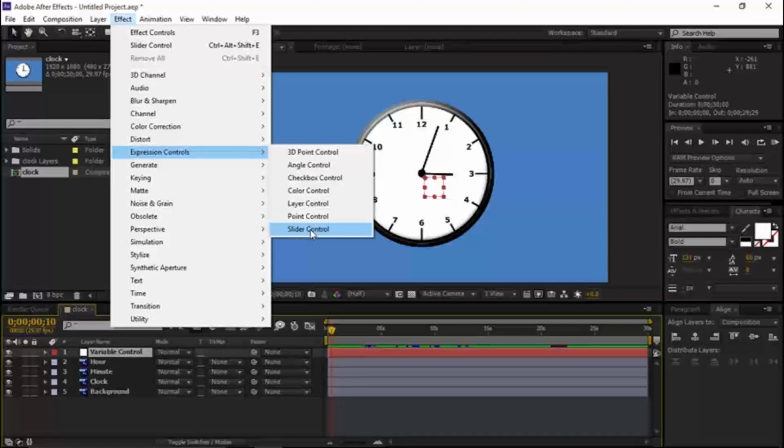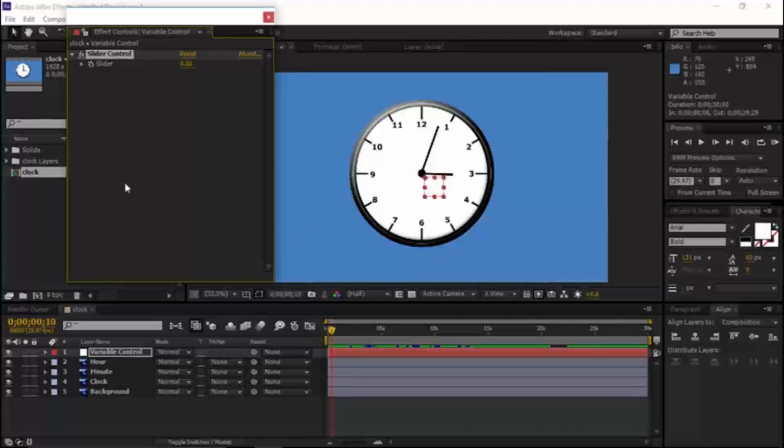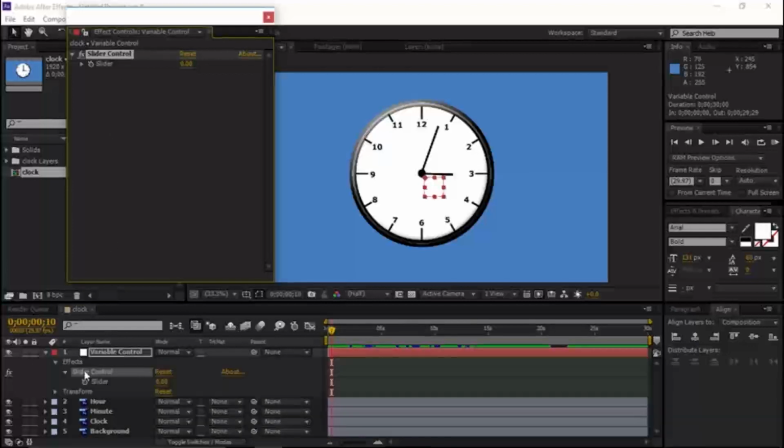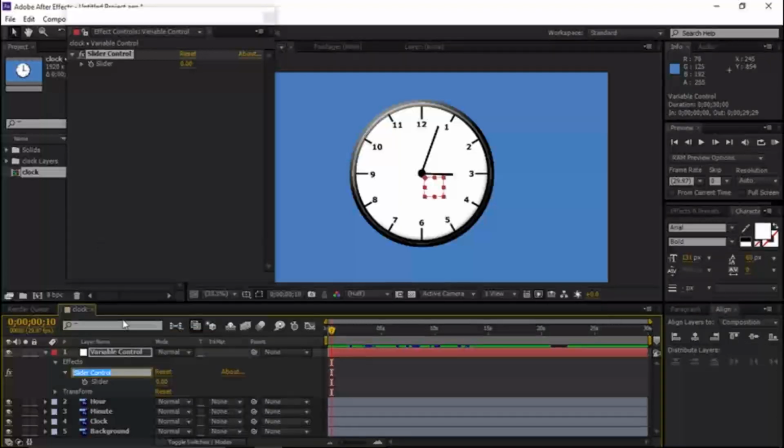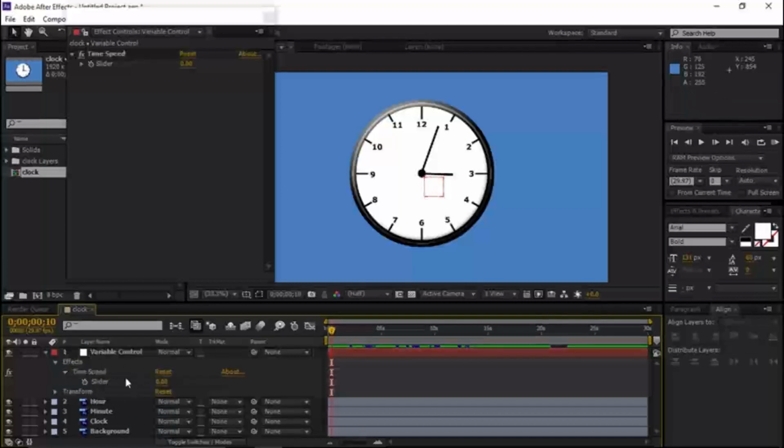So we're going to be using the slider control. Just click on the slider control and it will open it here. Okay, so when we double tap, it will open it down here as well. You can come here and rename it. Maybe time variable, or time speed. So this is the time speed. Now we have a slider here, and this is a slider on which we're going to be attaching our variables.